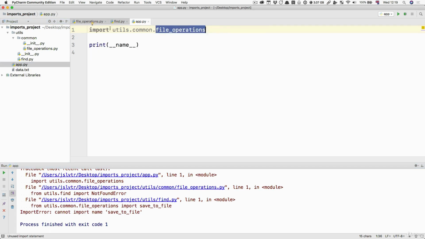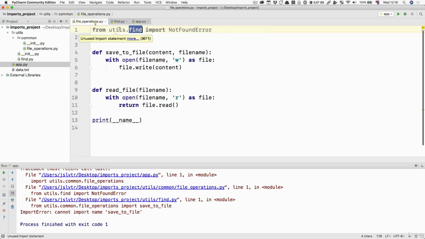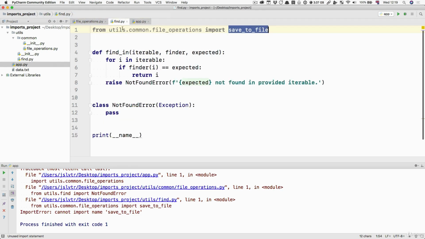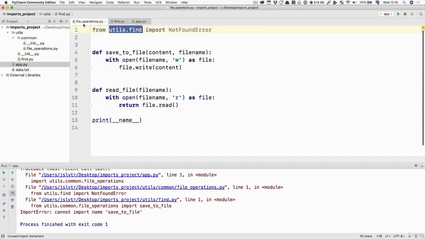Because what's happening is app is importing utils.common.fileoperations. This is importing utils.find. And now utils.find is importing utils.common.fileoperations, which is already in the imported modules. And Python knows about this. It keeps a global file or a global dictionary of modules that have been imported already. And as we try to access something in it, it says, oh wait, when I try to go to this module to extract this function here, I can't do that because when I run that, it asks me to go back here. So that doesn't work.